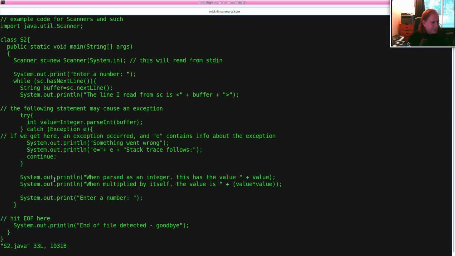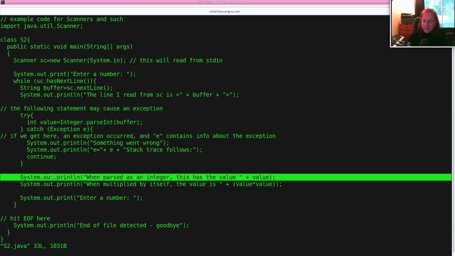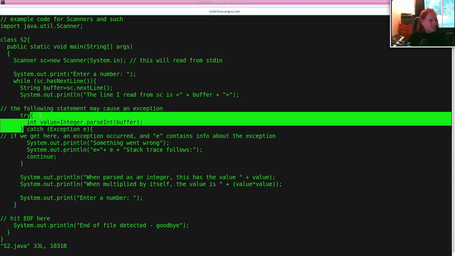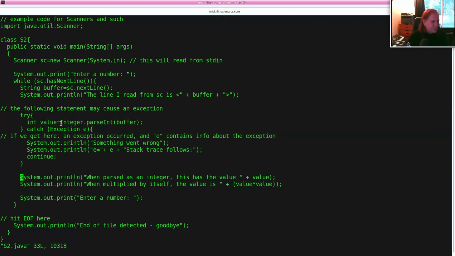And that's right here. And this happens a lot when we move code into something like a try block. Because I said int value, I declared my variable value right here, which means it only exists within this block of code. So the fix is not to move these statements inside here. The fix is to move the declaration of value outside the block.